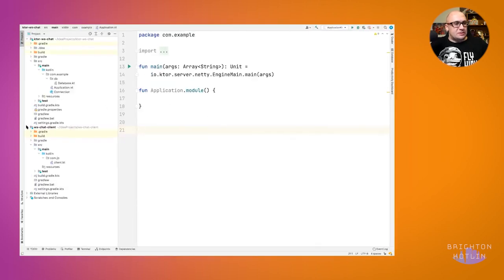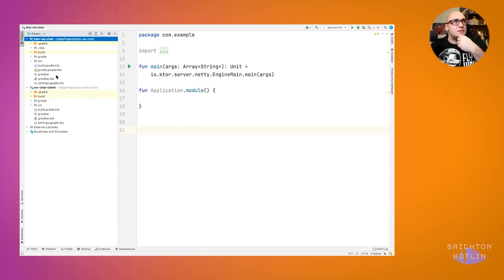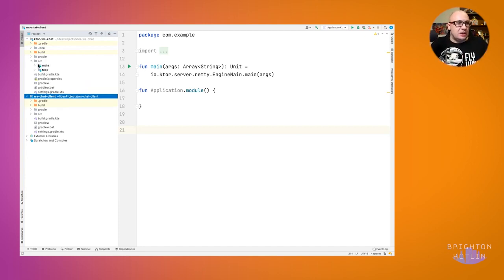Actually, I will explain this project structure at first. So in my project view, I hope you can see it well, I have two modules: one for the server-side application with Ktor, and the other one is the client. It will be a command line client to connect to the chat and interact with it, using WebSockets. And I'm using Ktor, obviously, in both parts of the project.